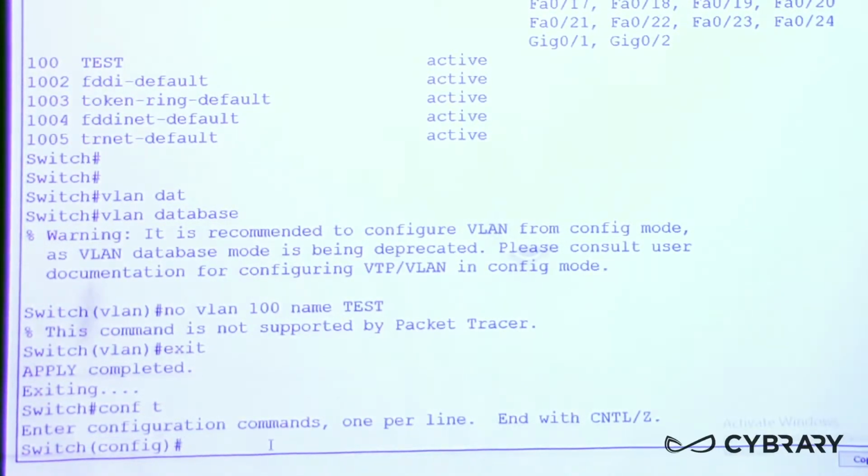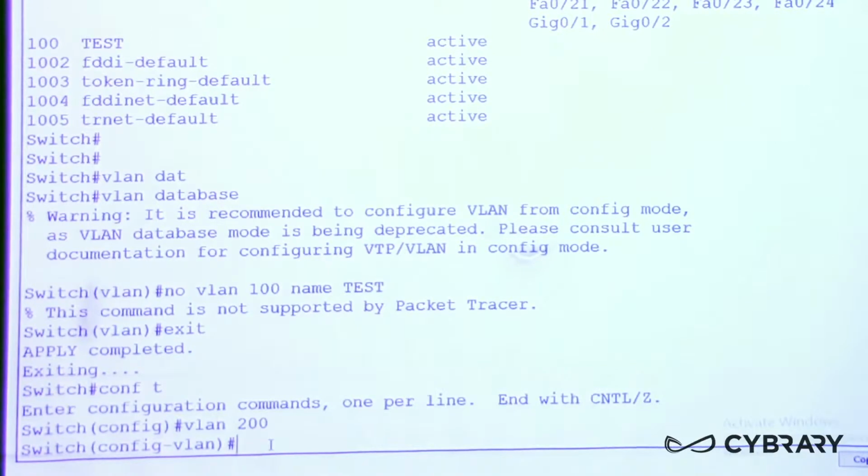Over here, if I type in the command VLAN, let's create VLAN 200. Nice even number. VLAN 200. Now, at this point, since I'm doing it from config mode, and this is the new way of doing it, I do not assign it a name on this same line. I actually hit enter, and I change modes to config VLAN mode, which basically means I'm in a mode where I can modify my VLAN database. Over here, I can name it. Let's name it Cisco. Why not?